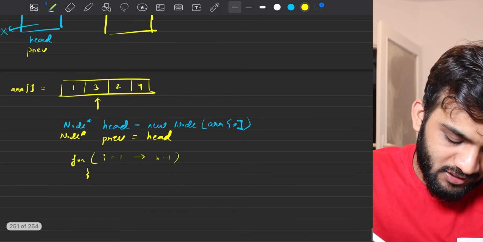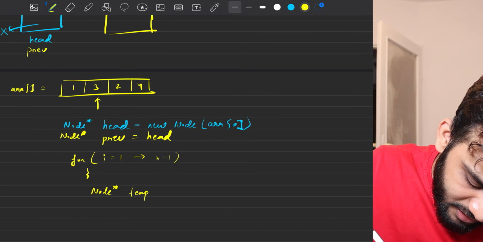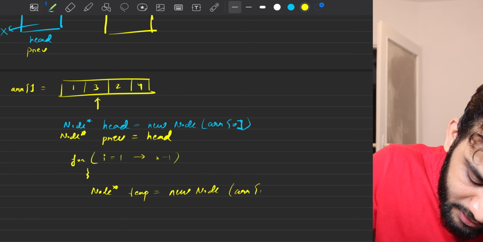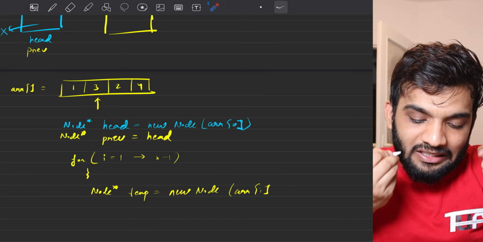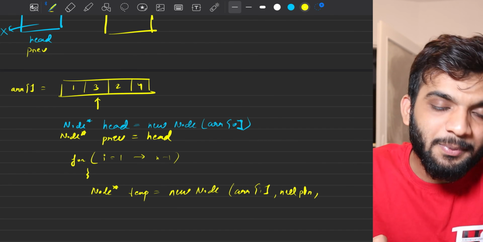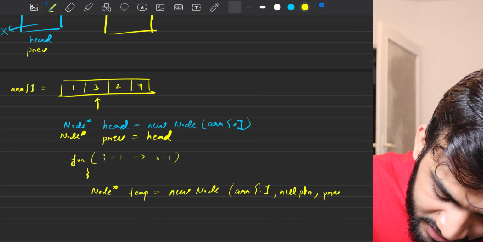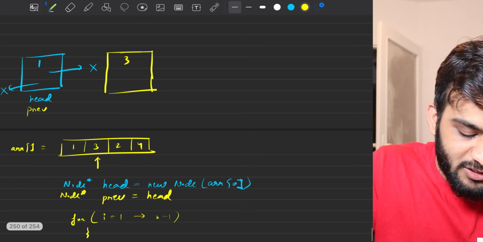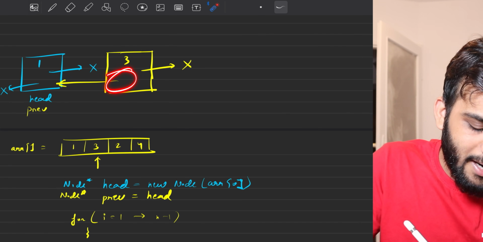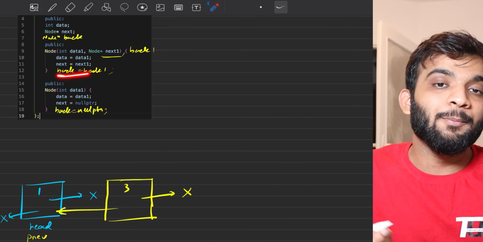So what I will say is, let's create a temporary new node, and let's pass on array of i. In this case, array of i will be 3. What is the next? It doesn't point to anyone, so null pointer in case of C++, null in case of Java. What will be the back? It will be previous because that is where it is pointing to. So the next points to null and the back points to previous. This is where this constructor will be invoked.